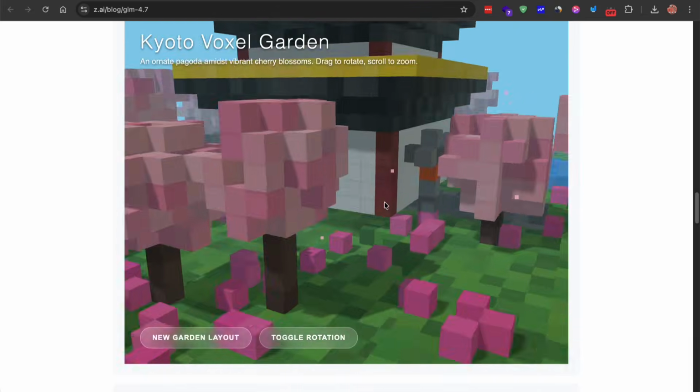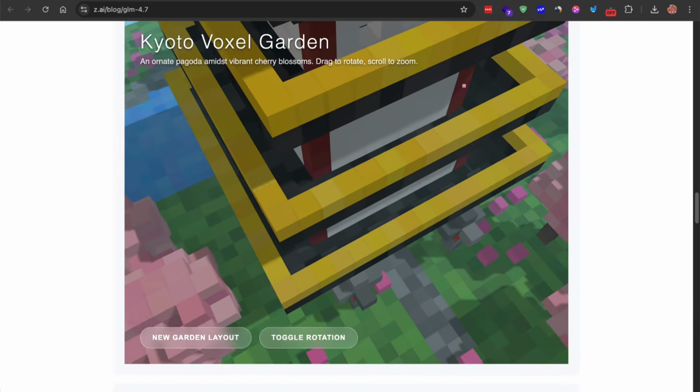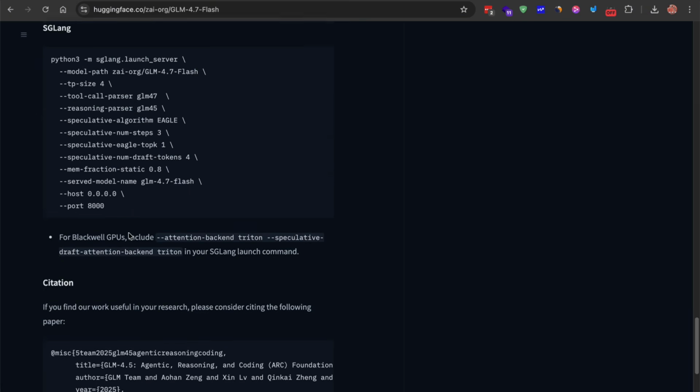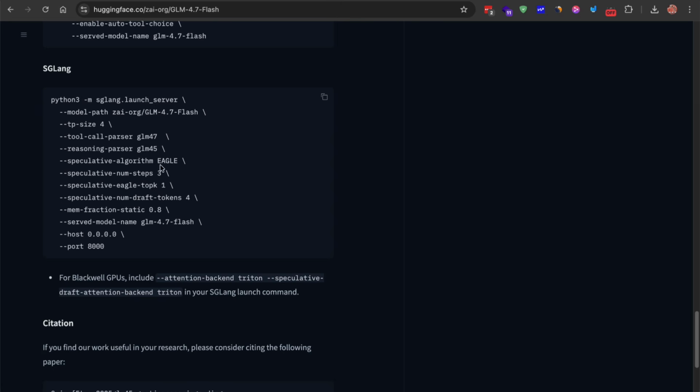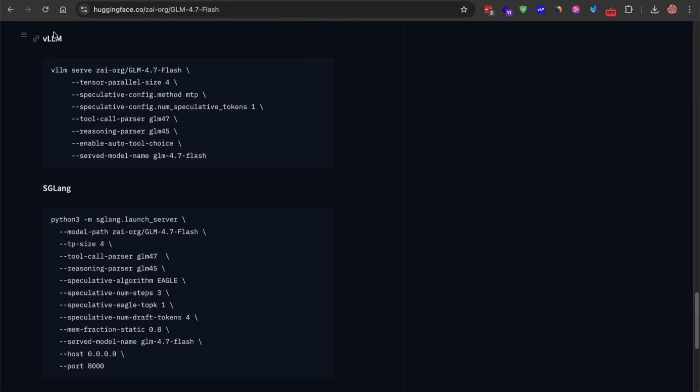The model supports speculative decoding with both MTP and Eagle algorithms, which can make it even faster if you set that up. They have also built a proper tool call and reasoning parser into vLLM and SGLang. So if you want to self-host this thing, you actually can with proper production grade infrastructure.